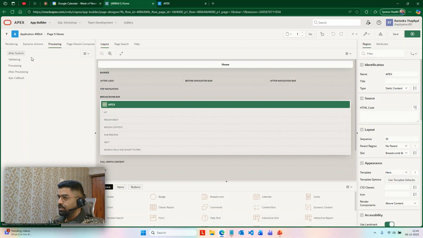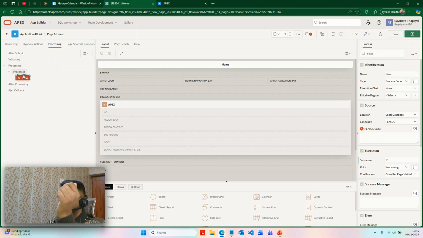Then we have processing. Basically, if you want to insert, delete, update, create any validations, or write an ajax callback, anything related to that, you have to write code over here in this section. For example, if I want to create a process to just insert into a table, I will write my entire code over here, and this process will run.